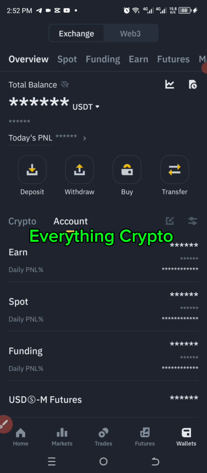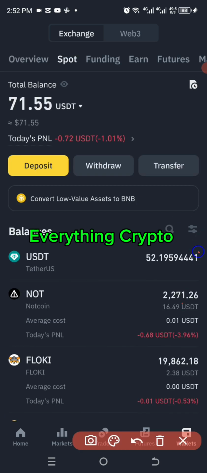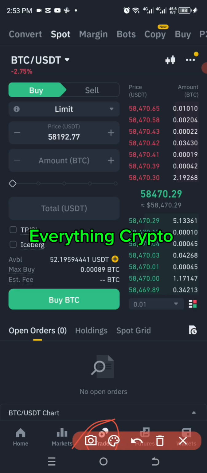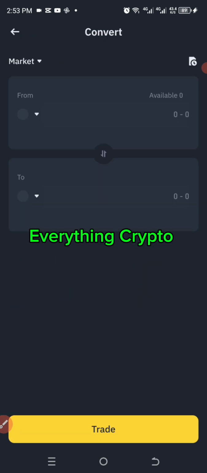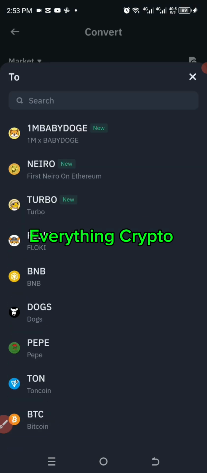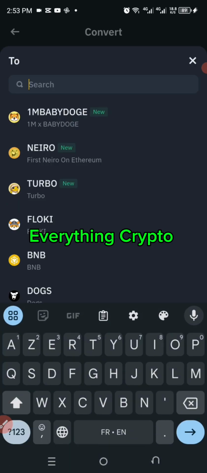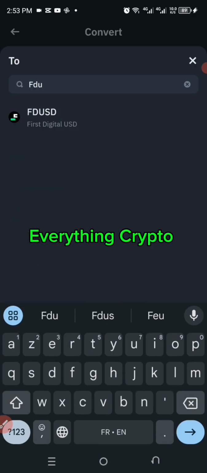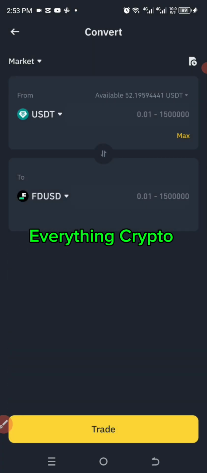If you come here on spot trading, this is the USDT I have on my spot, but I'm going to convert it to FDUSD. So I'm going to go to trade. I'll click here on trade, then click on convert, and I'll convert my USDT to FDUSD because I want to stake it in order to farm this particular token. My USDT is there already, so I'm just going to search for FDUSD. It's right there. I'm just going to pick it.